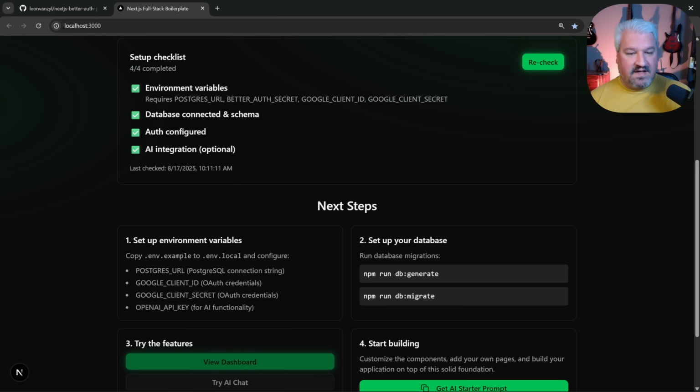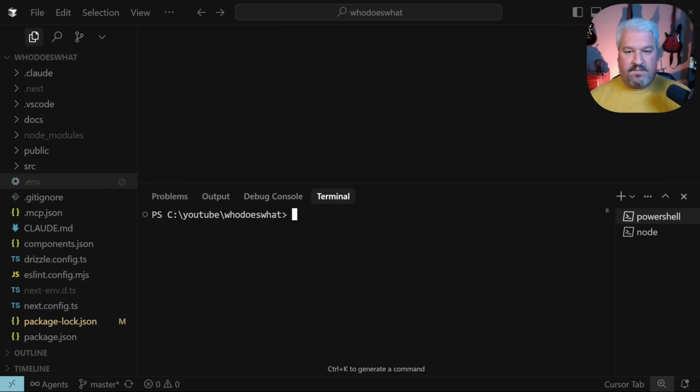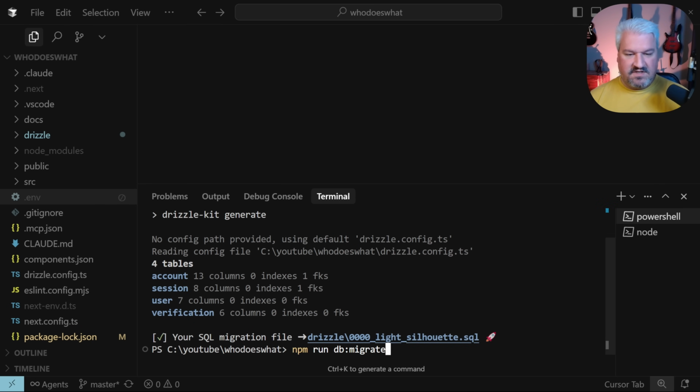we can move on to the next step, which simply involves migrating our database schema to our actual database. Now don't worry if you don't know what this means, just know we need to run these commands in order for our database to work. I'll simply open up a new terminal, and let's run the first command, and then let's run the second one.